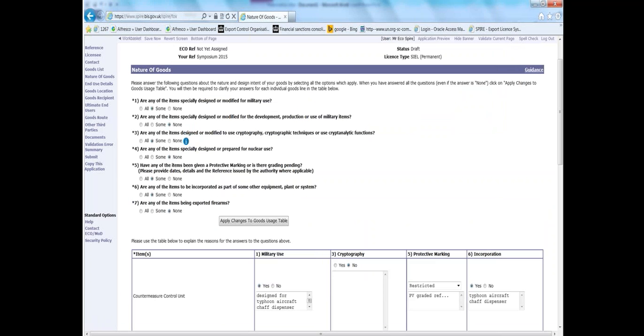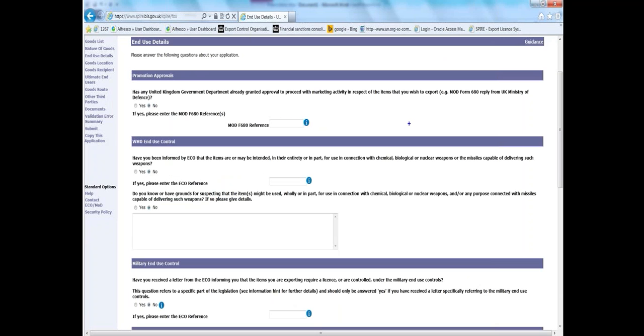The nature of goods page is very important to the technical officers. So when you are answering these questions, please ensure you answer them as clearly and concisely as possible, because this can help speed up the application and help us determine if your goods fit into the parameters of the control list. Next slide, please.